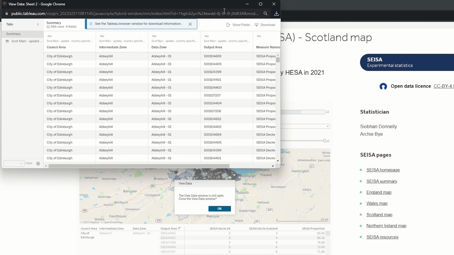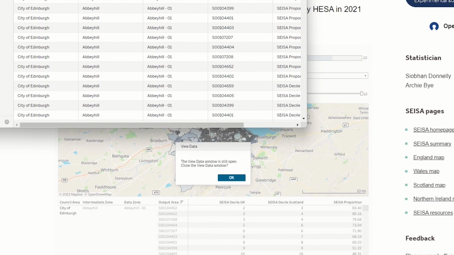Note that if you restrict the map using the table, map, search bar or filters, it will restrict the data download accordingly.